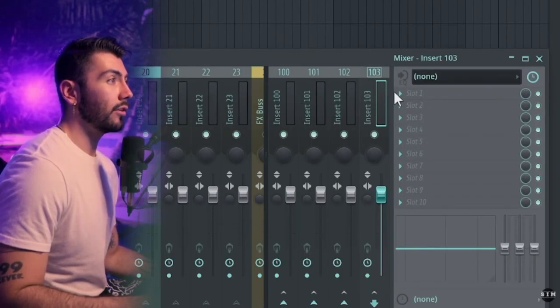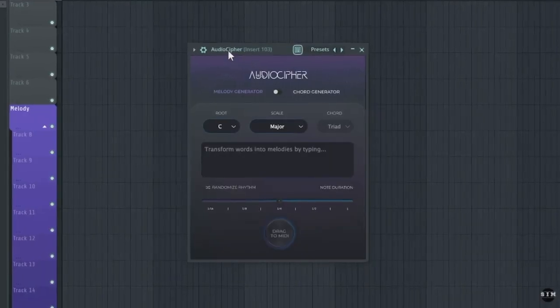Alright, so it's actually pretty easy to set up over here, going to the mixer, finding an empty track that you're not going to be using, and putting on AudioCipher. It has to be on a track that's not being used, otherwise no sound will come out of that audio mixer track. But here's what the new version of AudioCipher looks like right here.